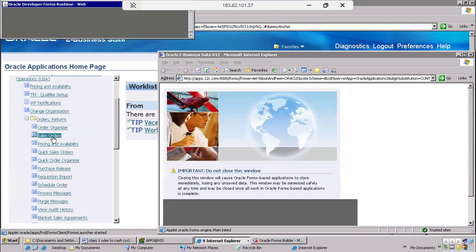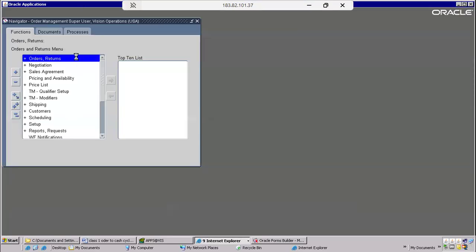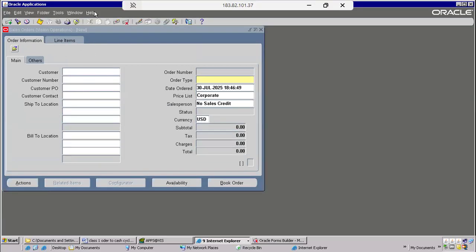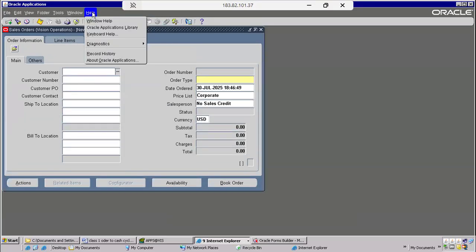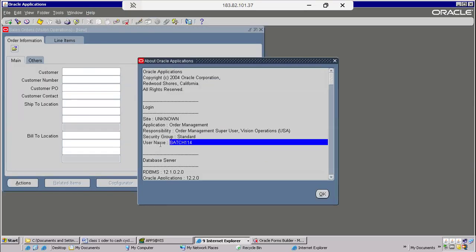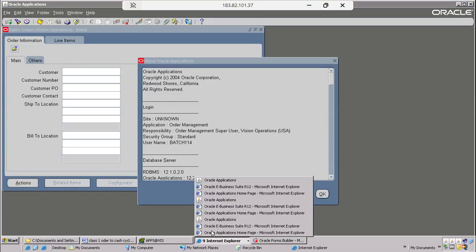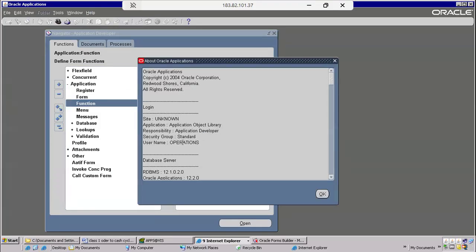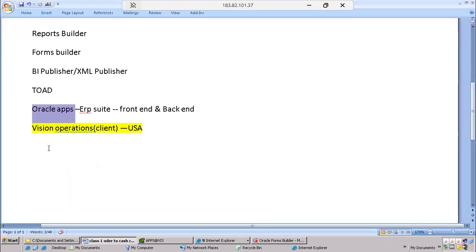The application is the same, the users are different. You remember how to know the username? Where I logged in? I have to go to Help, About Oracle Applications. See, right now I am with the batch 114 user. In the previous application, here only, if I want to know the same, About Oracle Applications, I logged in with two users on the same laptop. Okay, so this is the way you can create a user.